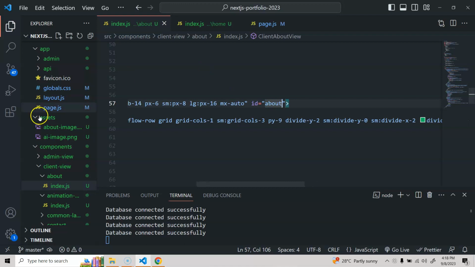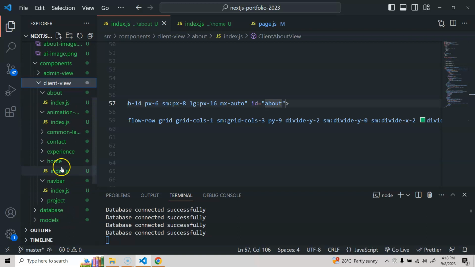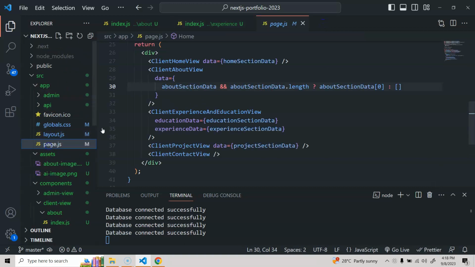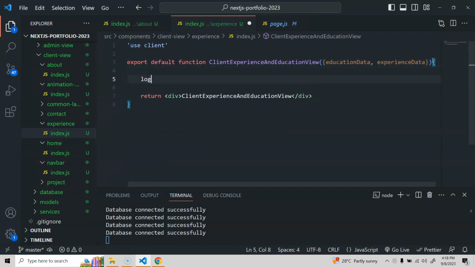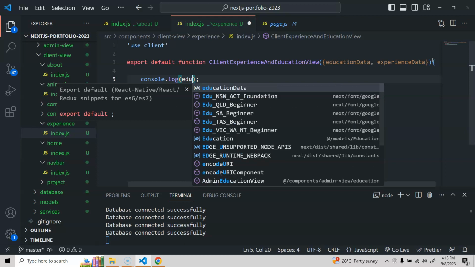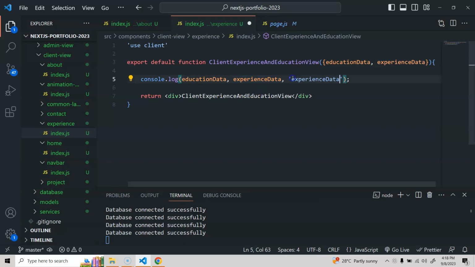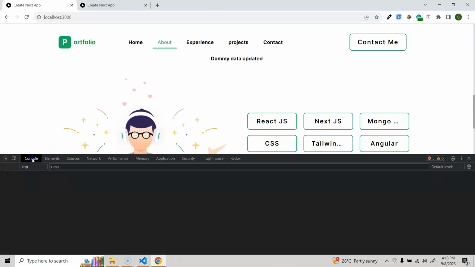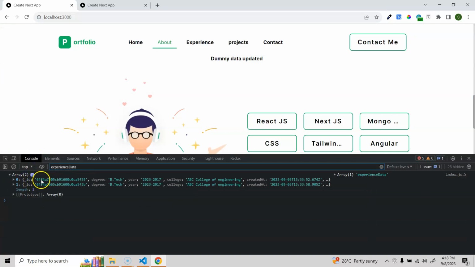So let's go to our experience component. So we are having client view and then inside we are having experience here. Let's open this. Now the first thing we are going to do, first we'll check whether we are passing the correct data or not. So we're having education data and the experience data here. Now let's log here and let's see what we are receiving. Let's go to console. So we're getting an array of 2 and 1, so we are getting the data here.